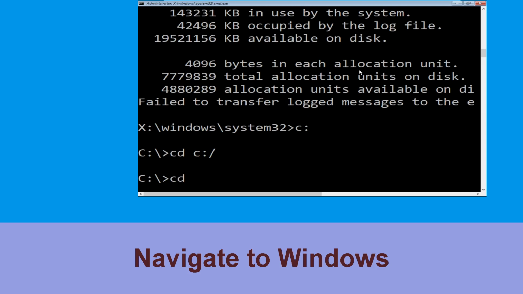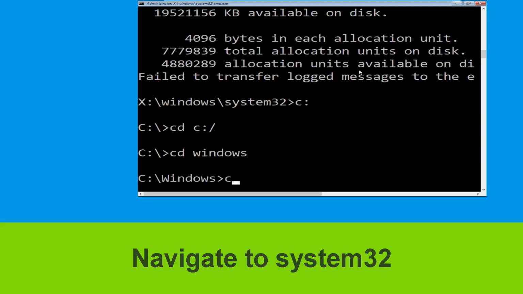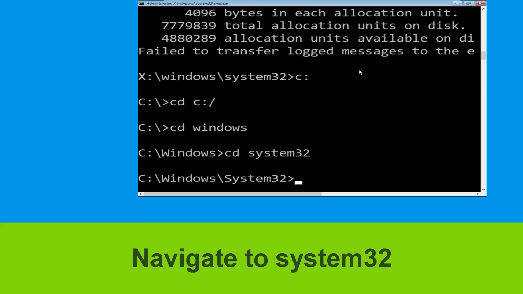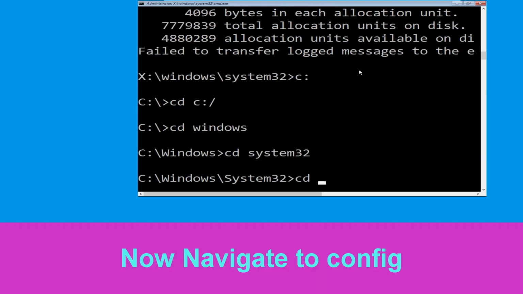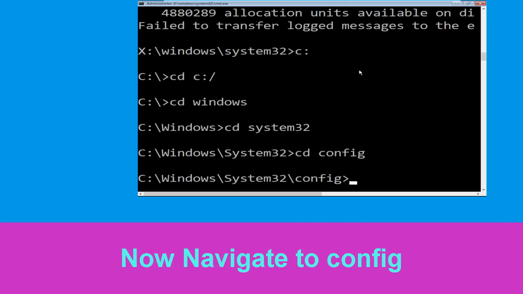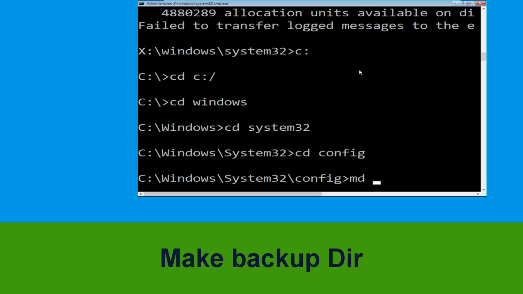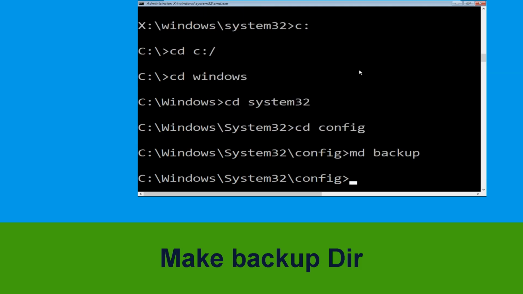Now type cd space Windows and hit enter to execute the command. Now type cd system32 and hit enter. Now type cd space config and simply press enter to execute this command. Now execute this command carefully. Type in md space backup and simply hit enter to execute it.